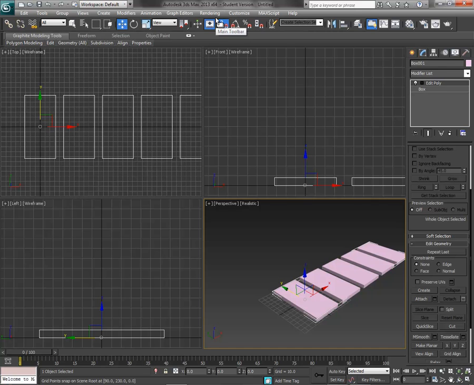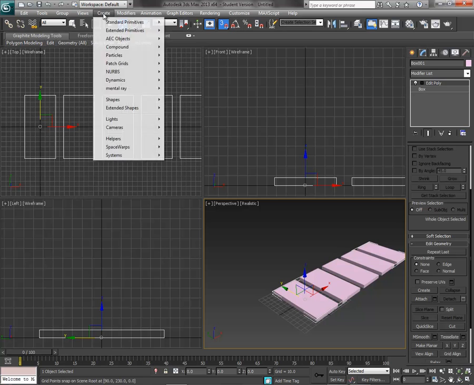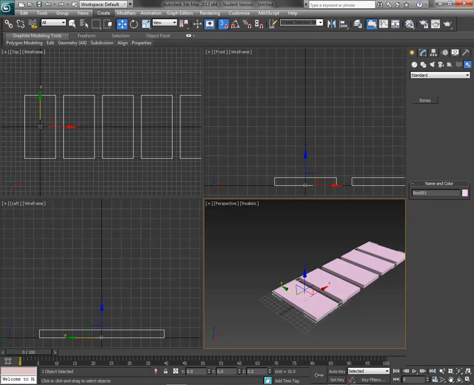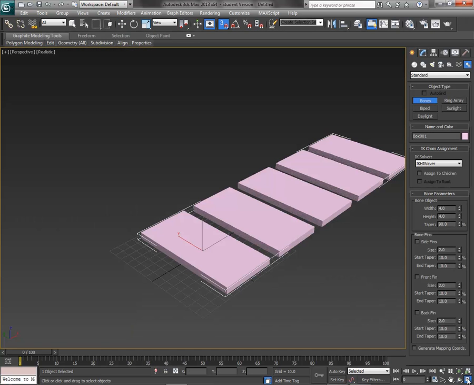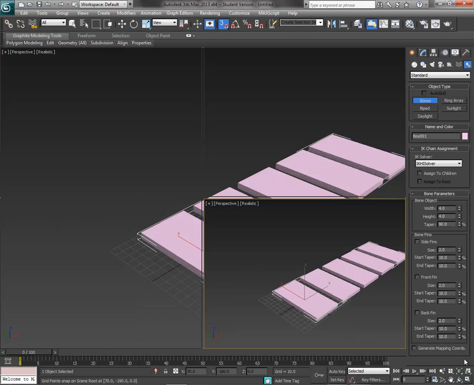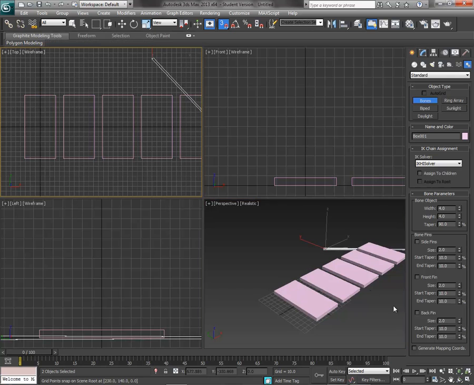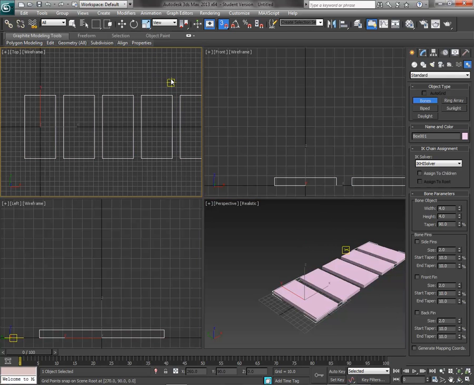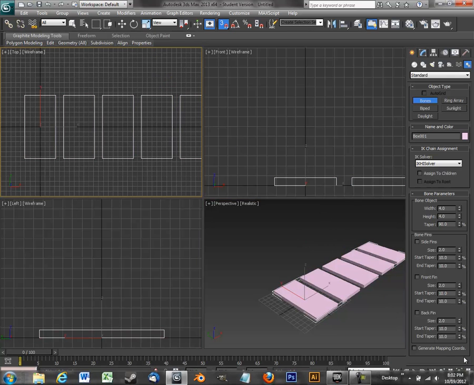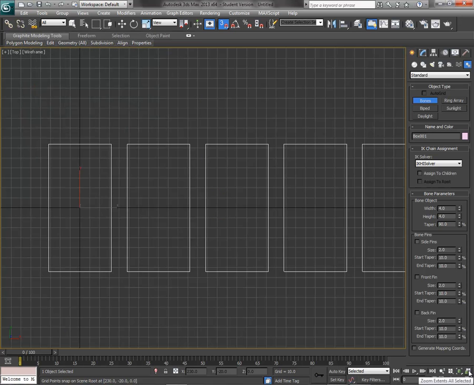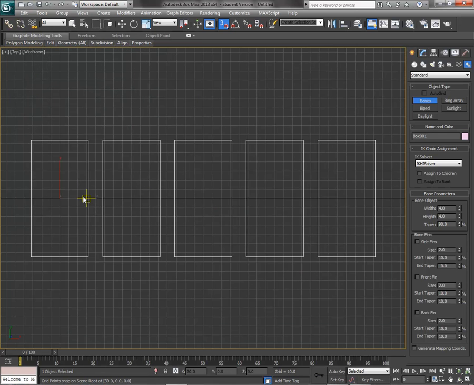Now the next thing we need to do is add the bones to actually rig this up. So I'm going to create system bone IK chain, and I'm going to maximize the top. Oh, sorry. Okay, let's not do that then. Let's maximize the top viewport. And there we go, zoom extents. Okay, so now I'm ready.